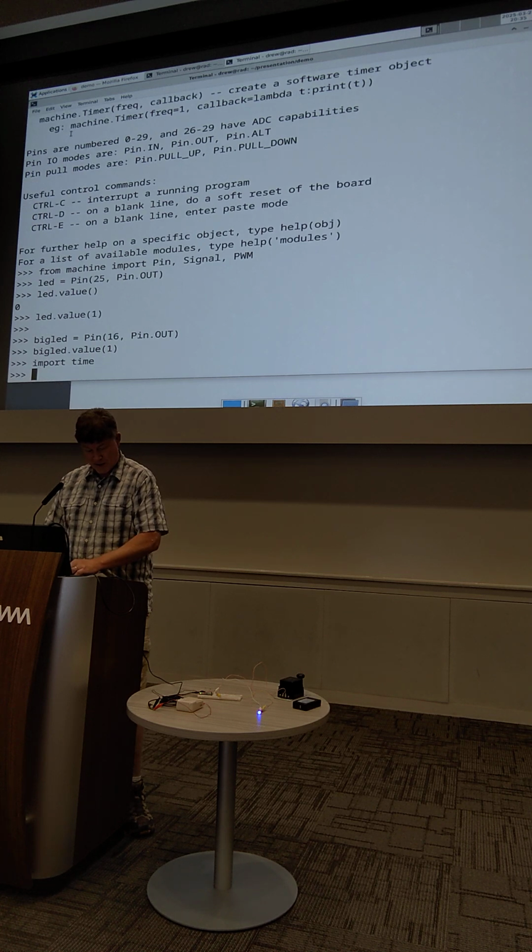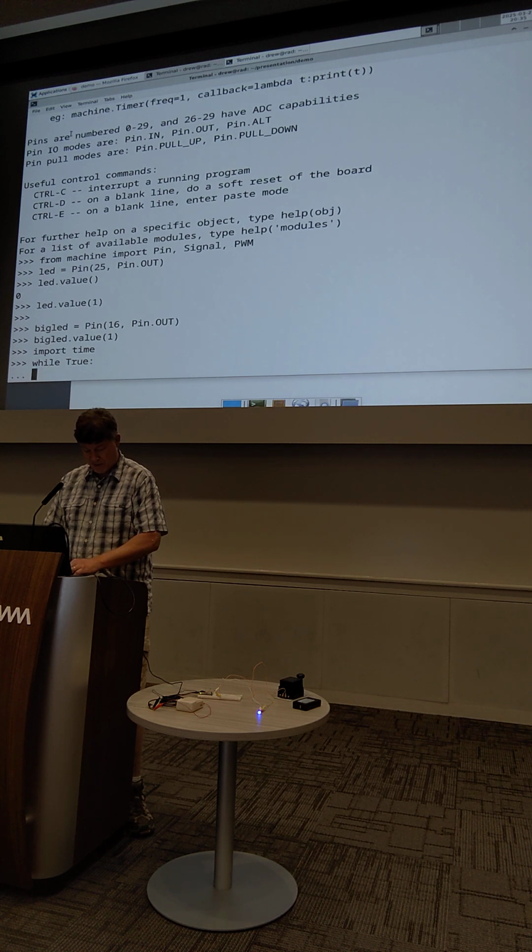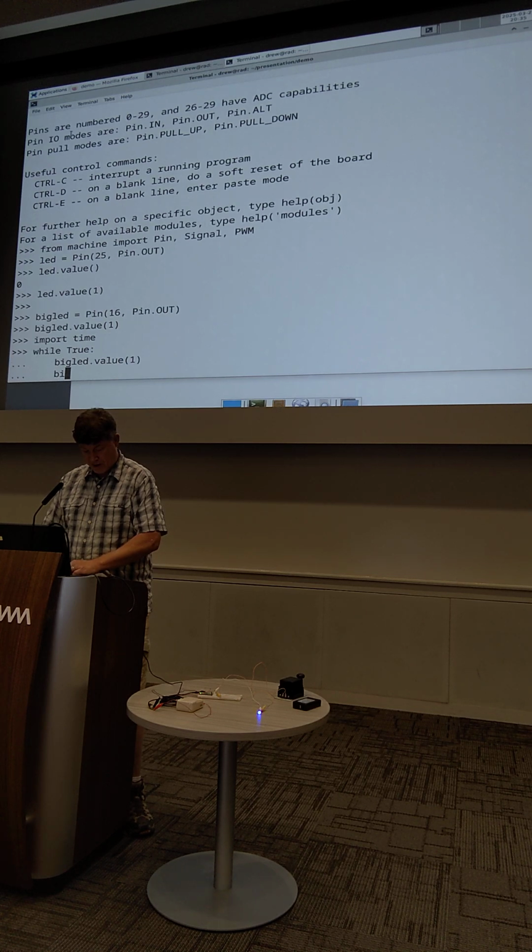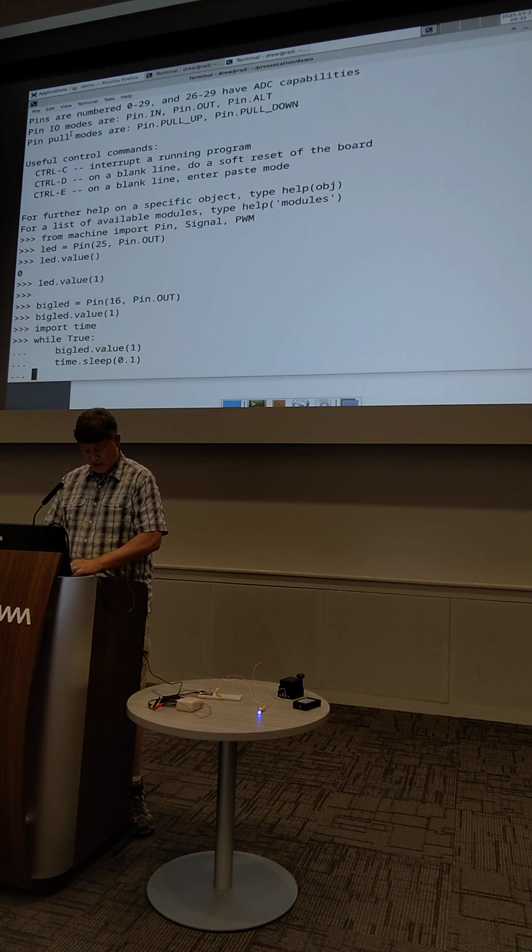I'm going to import time, and I'm going to do a while loop because this is the kind of little 3-liner thing that's kind of useful sometimes to do. Turn it on. I'm going to do sleep a 10th of a second. Turn it off.